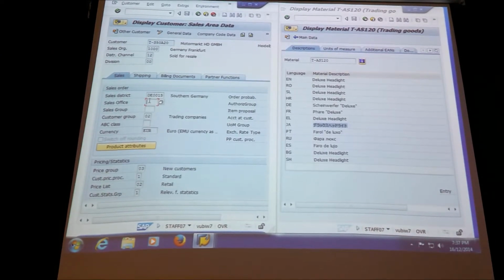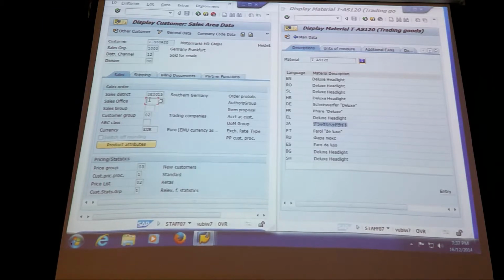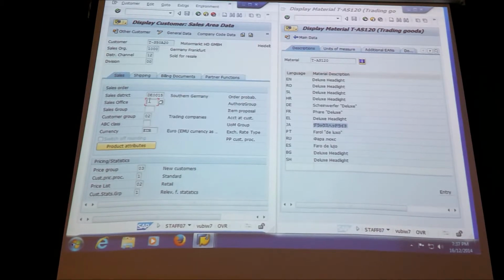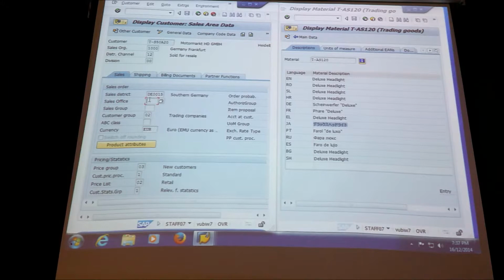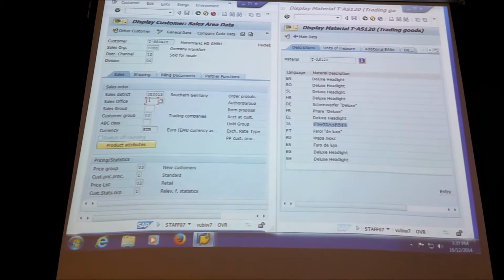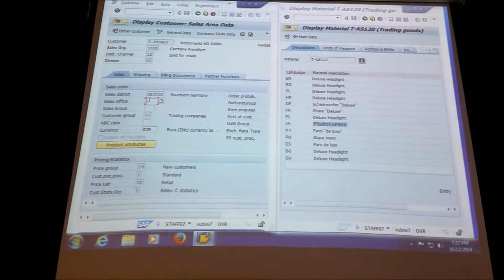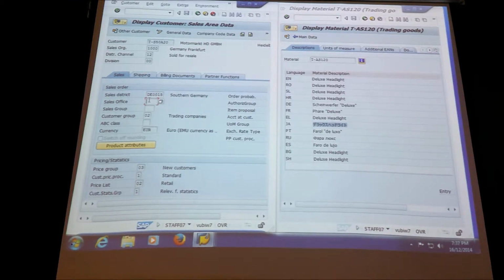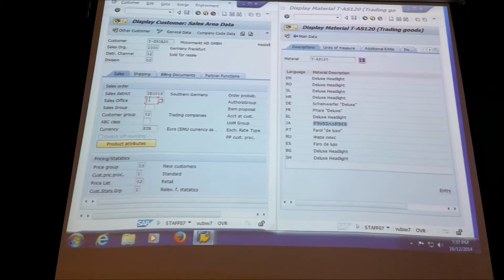Again, SAP is very important because it gives real-time report. Real-time report allows the manager to manage the company better because at any point in time, it is 100% accurate.